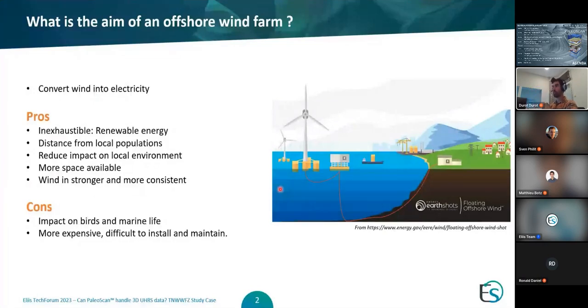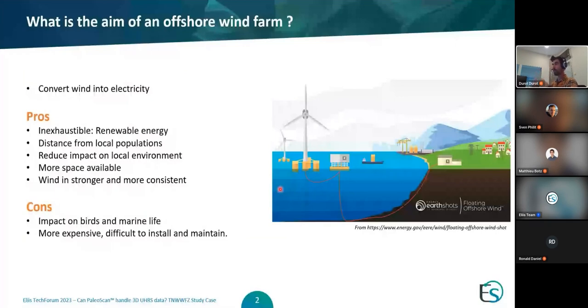When it comes to the offshore wind farm industry, we have a lot of pros and cons. The main pro is that the wind is considered an inexhaustible source of energy. So this is truly a renewable energy. Then the location of the offshore wind farm is most of the time away from the local population. So the distance cancels all the worries about the sight and the noise, because obviously no one wants to have a wind turbine in his garden, right? It also reduces the impact on the local environments. So it spares land for farming and house building, for instance.